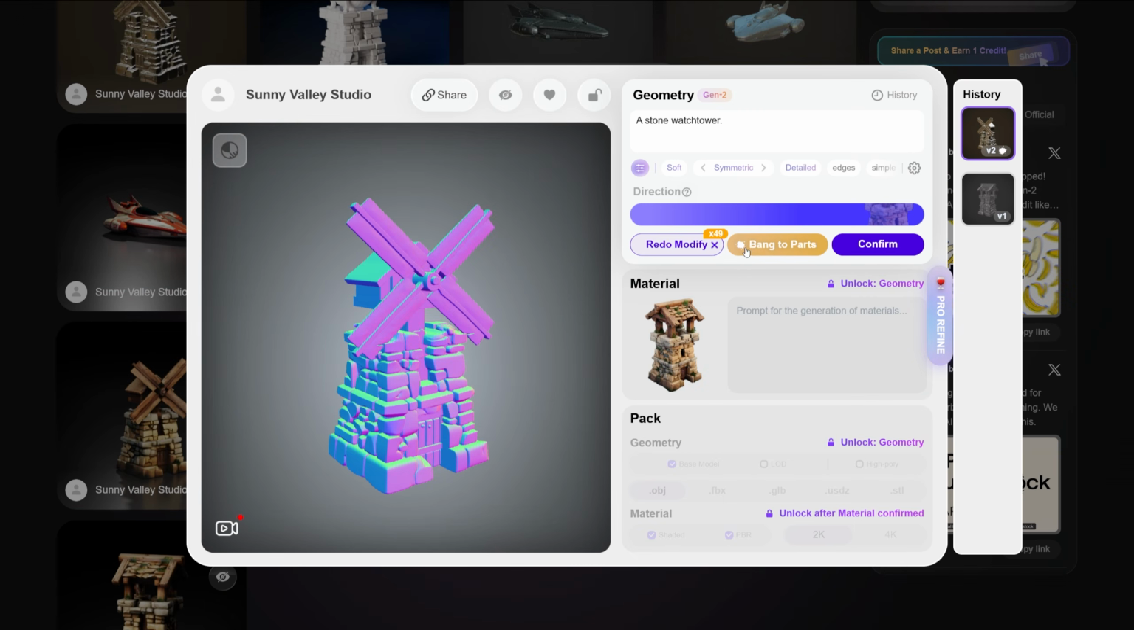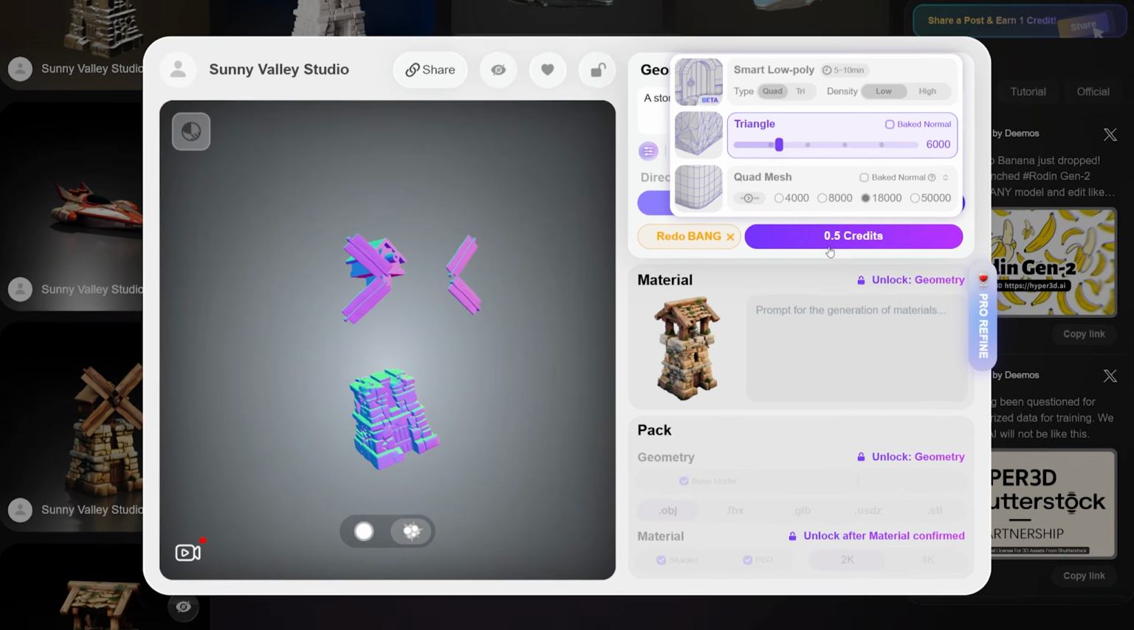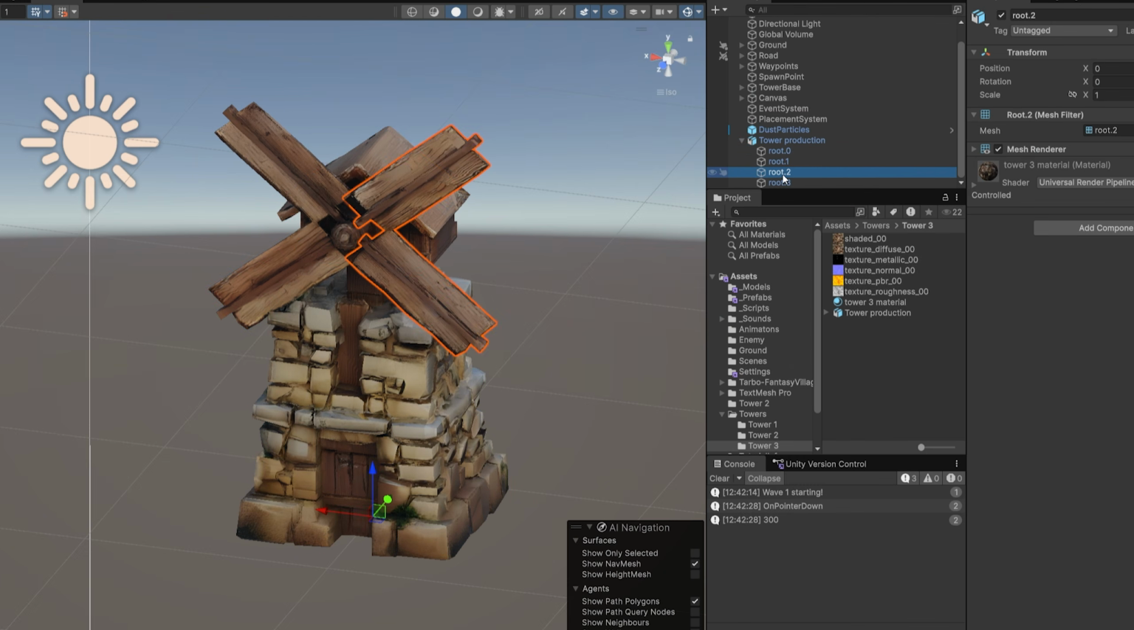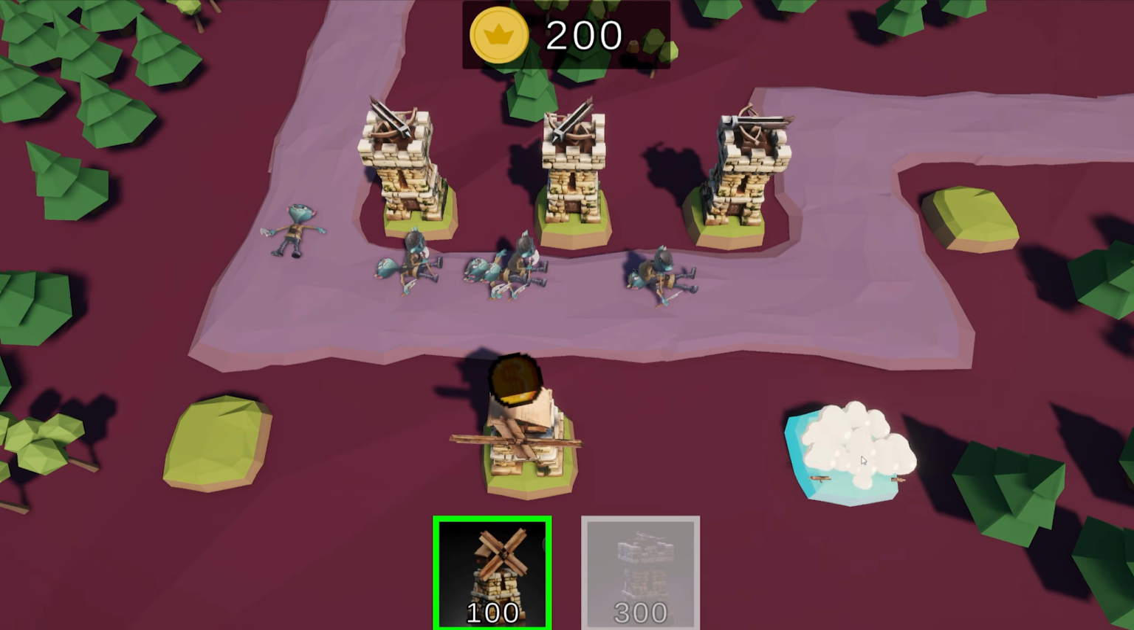Another great feature of Rodin is the Bake to Parts feature, which separates the model into smaller parts. For me, this is a game-changing feature. We can now easily animate parts of the model and integrate them into gameplay.